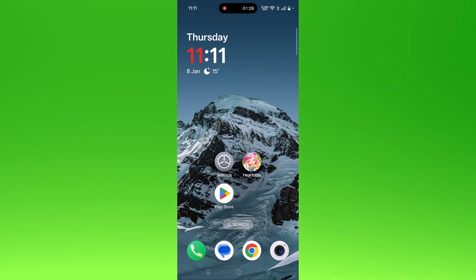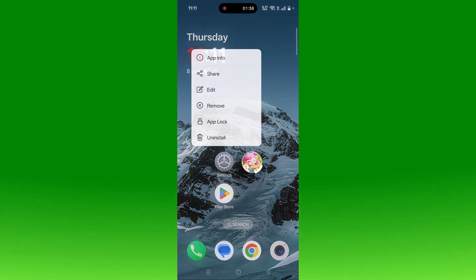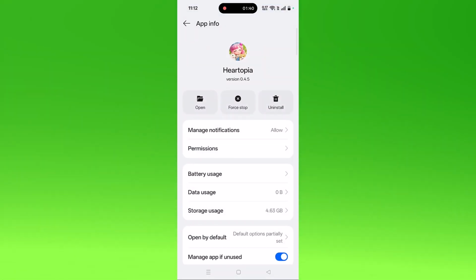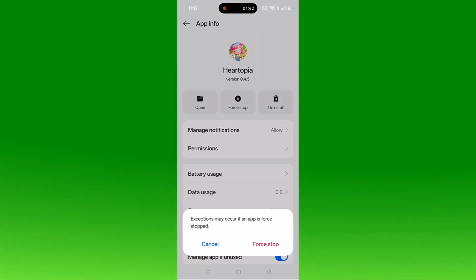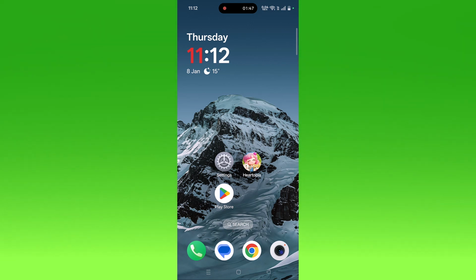Next solution is to force stop Heartopia app. So tap and hold the Heartopia app icon, then click on app info, then click on force stop and again click on force stop to confirm, and then go back, launch the game and check if your problem is solved or not.